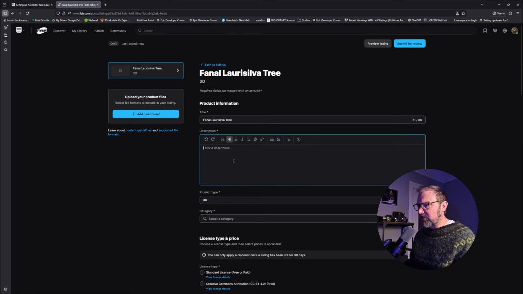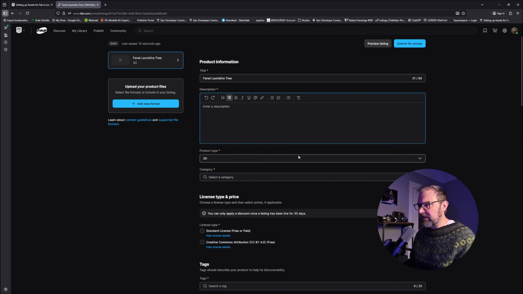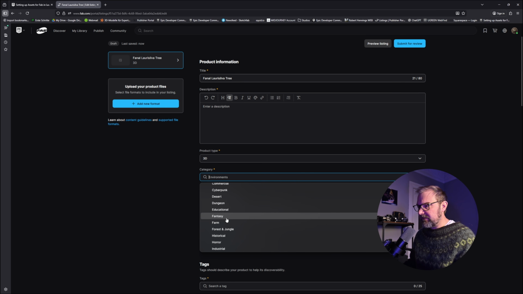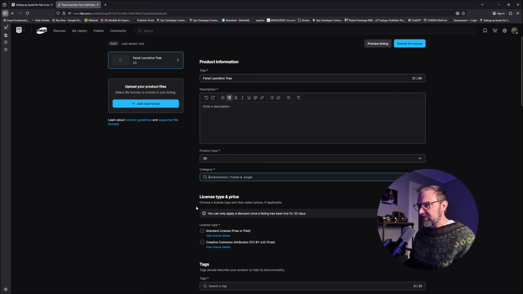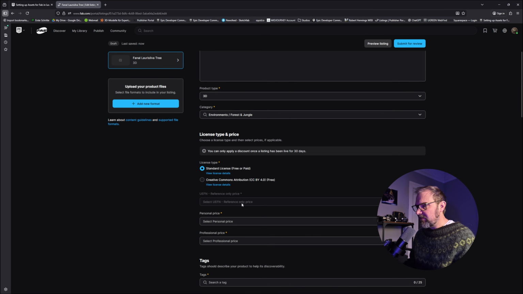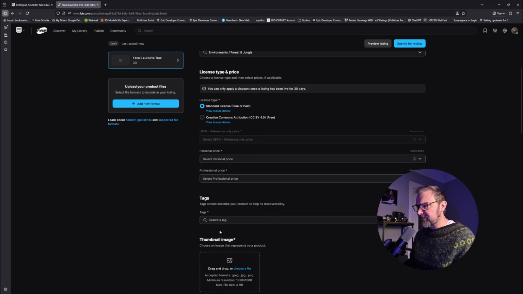Then we got to give it a description and select product type is 3D. Then select category. We could select something here. It's an environment. Let's see if there is forest and jungle. Sounds good, huh? Yeah, let's go forest and jungle. I'm going to double check all of this so that it gets the best possible. We're gonna get it paid, and we're gonna set this up. So I'll do all this in the end as well, just go through it really quick here.